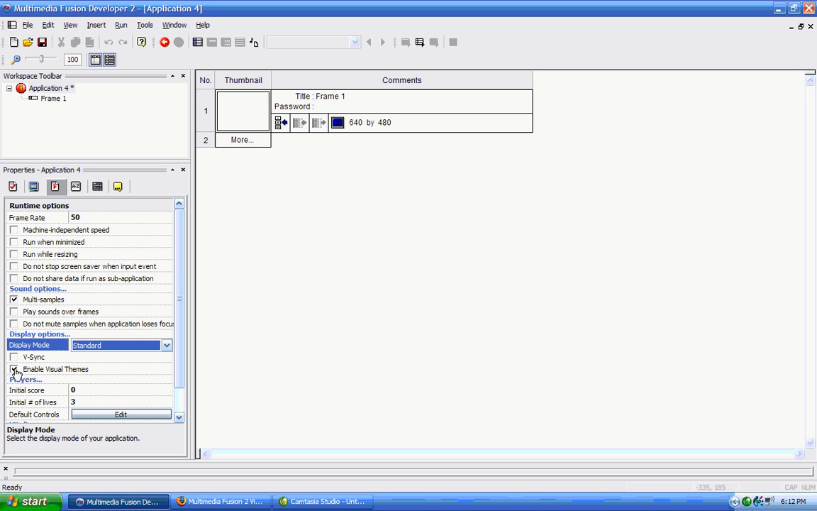This will work if you're using Windows XP. It will synchronize with the themes of your computer. This option also is in Windows Vista, I believe.